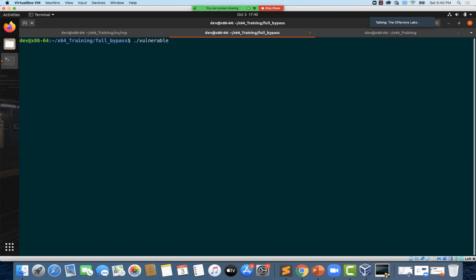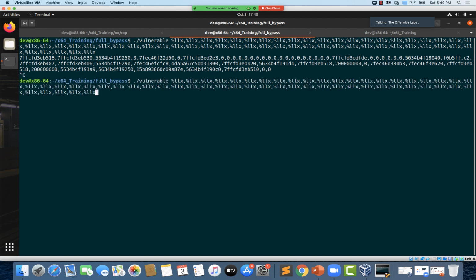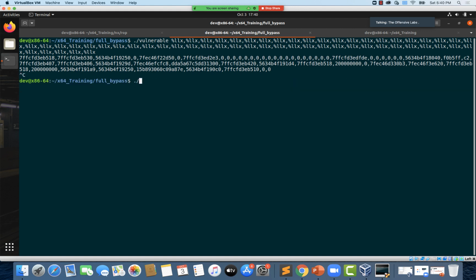So this is the vulnerable function, vulnerable program, and we are able to leak like this. Let's assume that we are just using vulnerable and %llx, %llx, %llx, %llx, or let me just use some separators. So it's this %llx that is leaking some values from the stack by using the format string vulnerability.